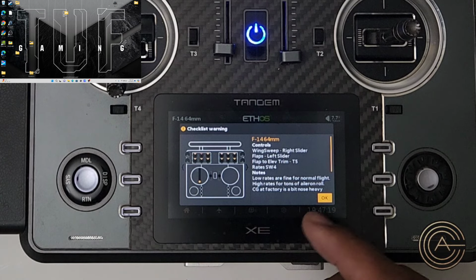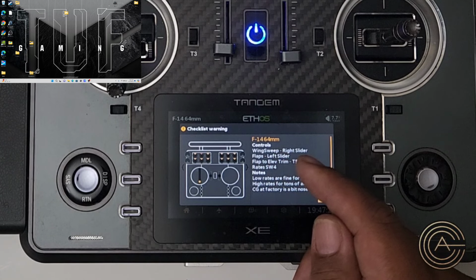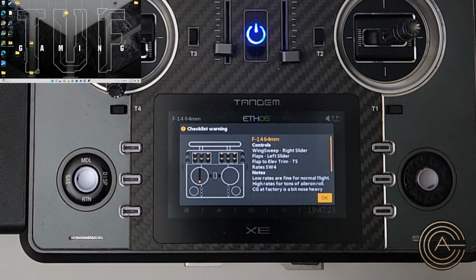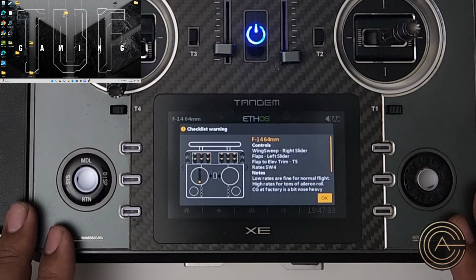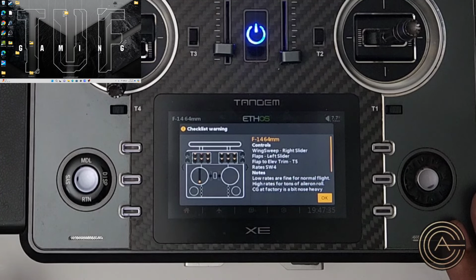So in this particular case, I did wing sweep is the right slider, the flaps is the left slider, etc., etc. So you can make these notes and put them into your radio. You can't at this time make these notes on the transmitter itself. You have to import it from a computer. But the process is pretty simple.